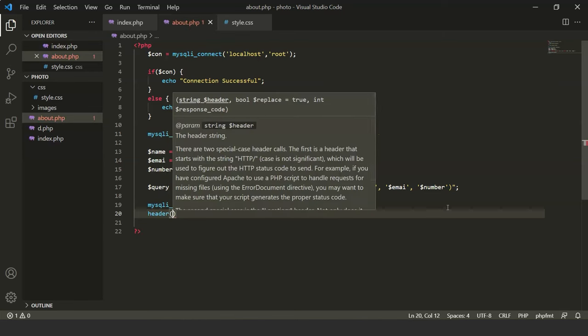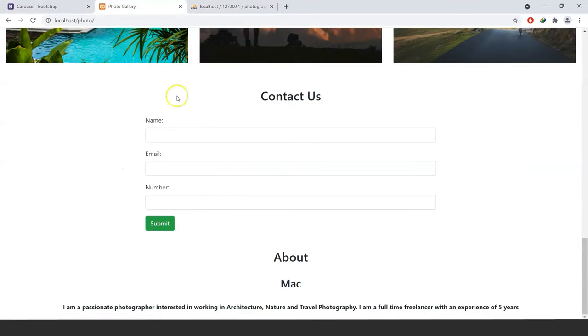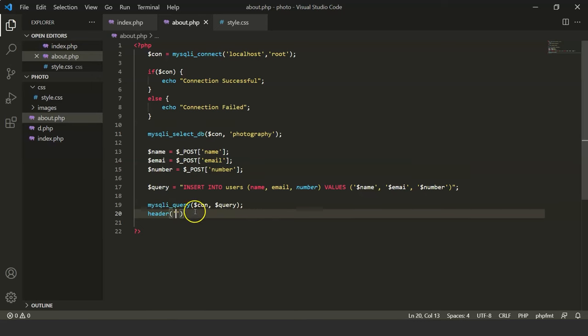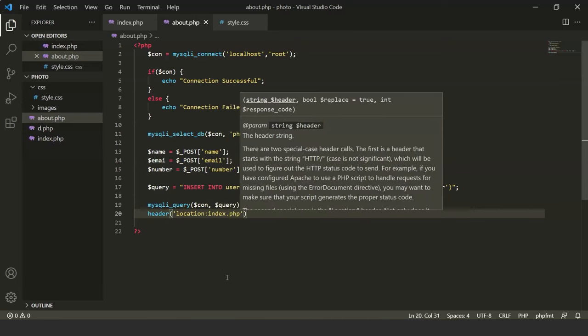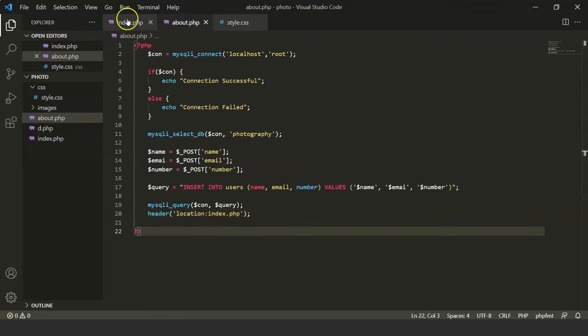And I am going to add a header file here, because once you click on the submit button, let me just go back. If you click on the submit button here, the page will redirect to a different page which will just display connection successful. We don't need that. We need to stay on this page itself. So in order to do that, I am writing this header file with the location of index.php. Enter, and I think we are done here.